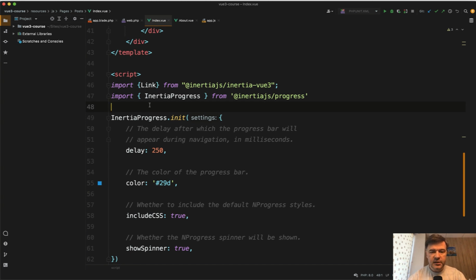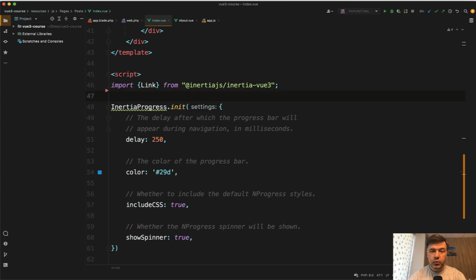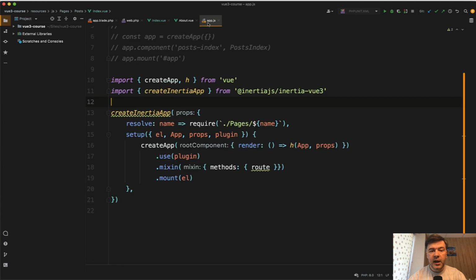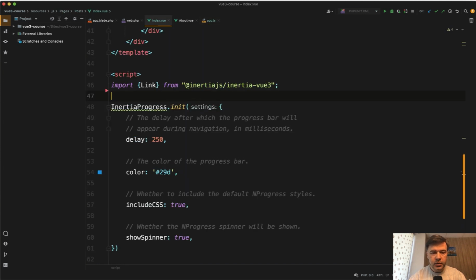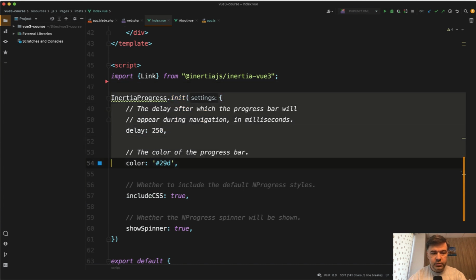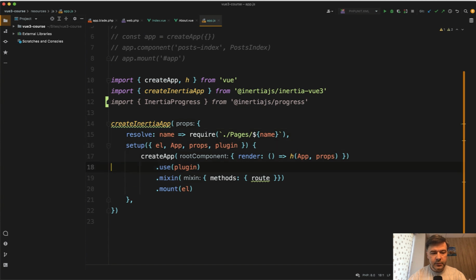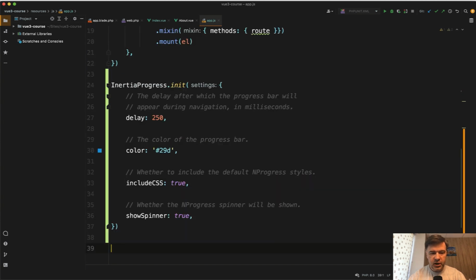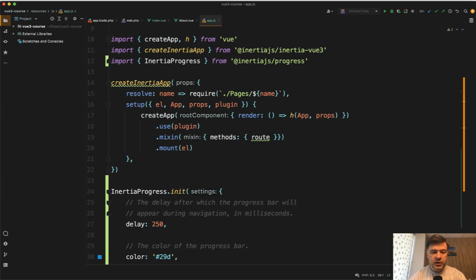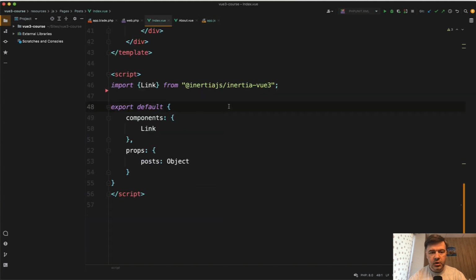So first, let's move that inertia progress from index view to where? We can move it to the main app.js here. So we import create inertia app, then we import inertia progress, and then we put inertia progress in it with all those settings inside of app.js after create inertia app, like this. So now inertia progress will be enabled for all the pages.